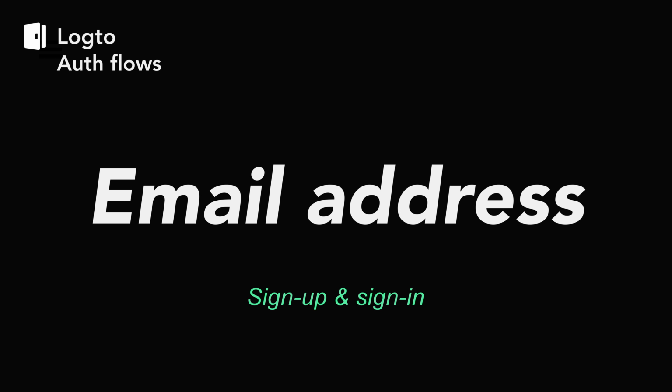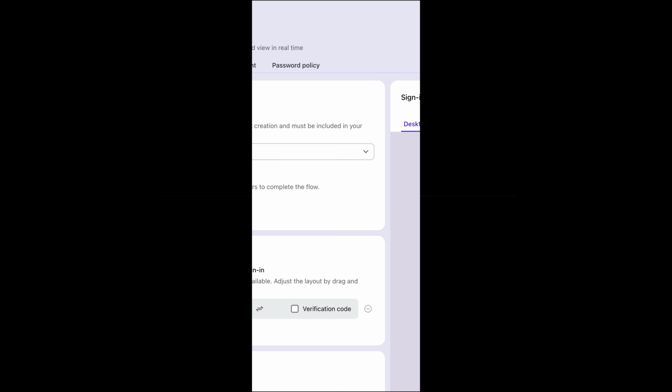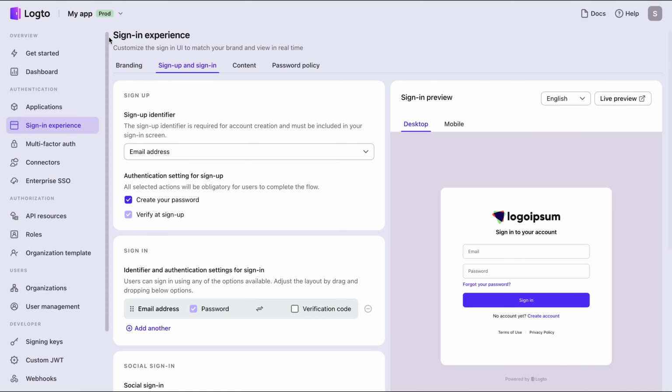Hi everyone. Want to add secure email login to your app in minutes? Logto makes it easy. Logto simplifies configuration of sign-in experience. This tutorial is mainly about this setup: email sign-up, and letting users sign in with just their password.